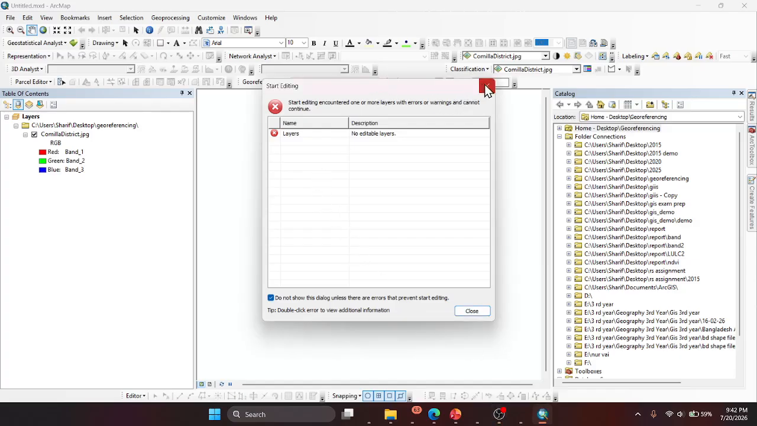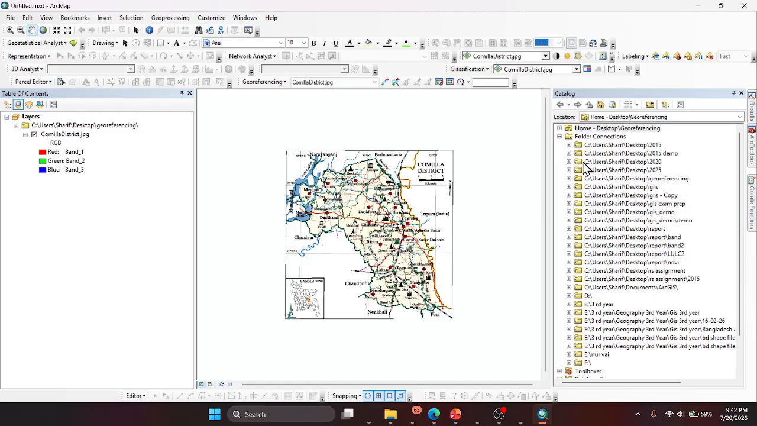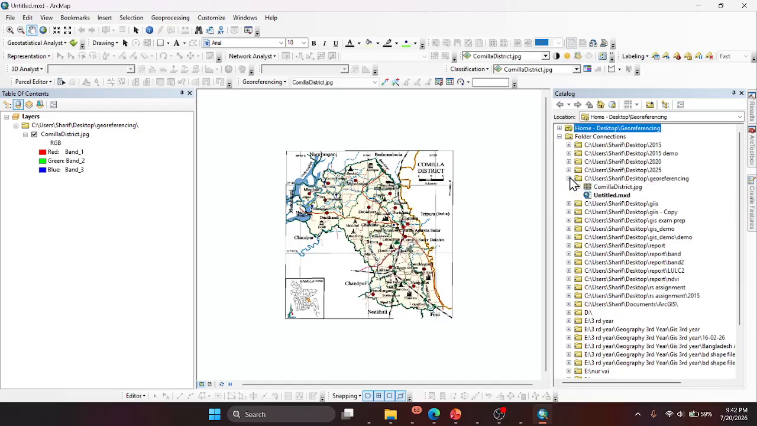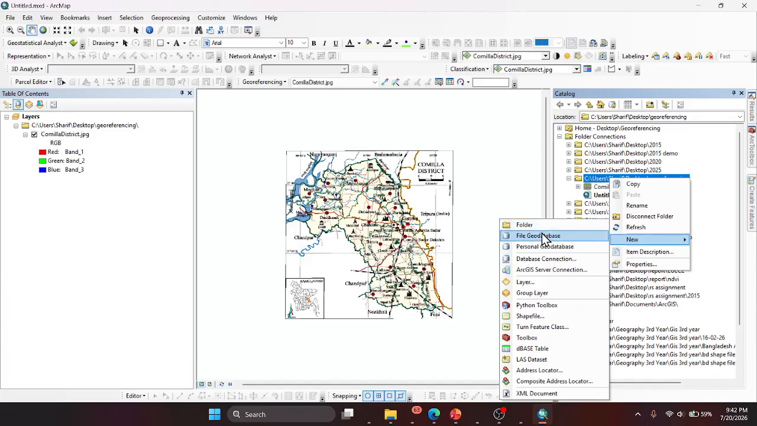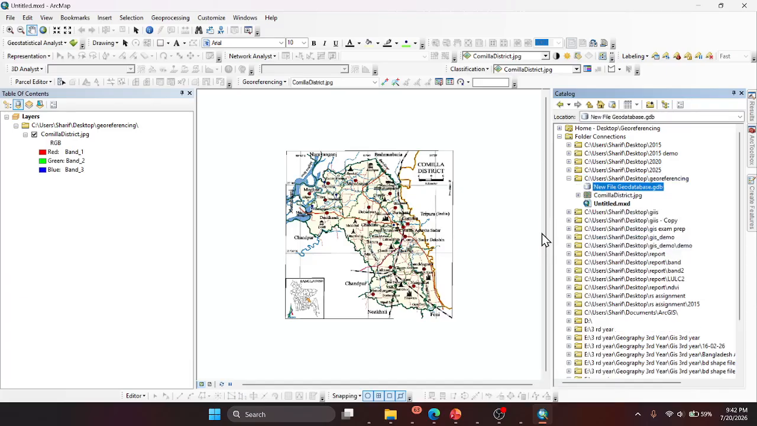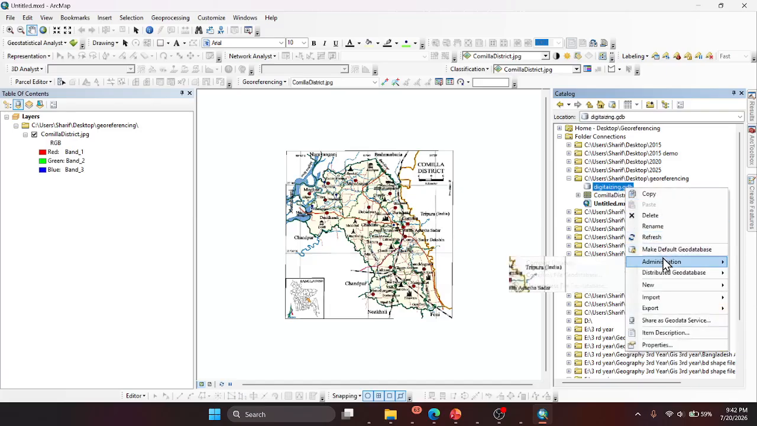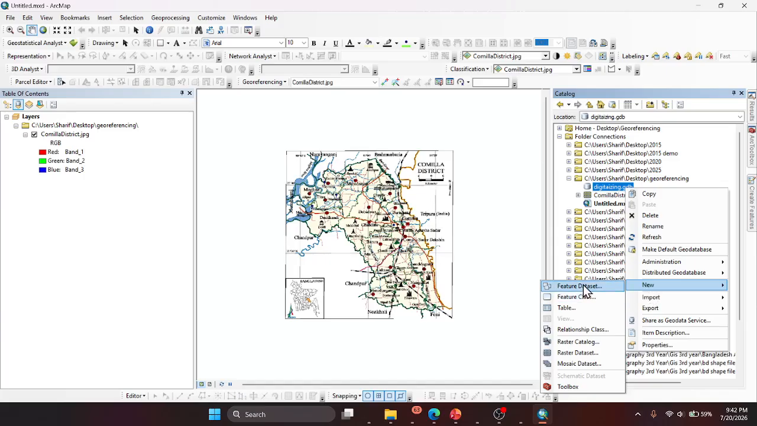To edit this, I have to create a new database in the catalog. Simply give it a name, this is the digitizing database. Then I have to make a new feature dataset.